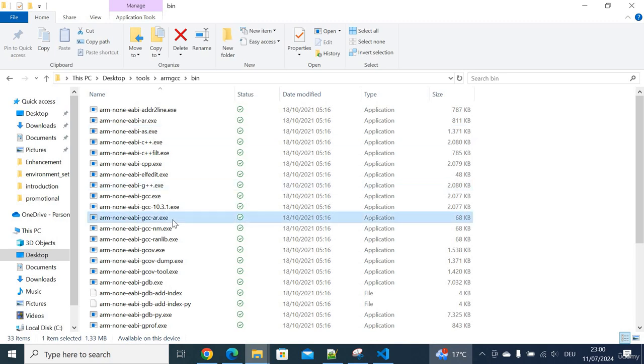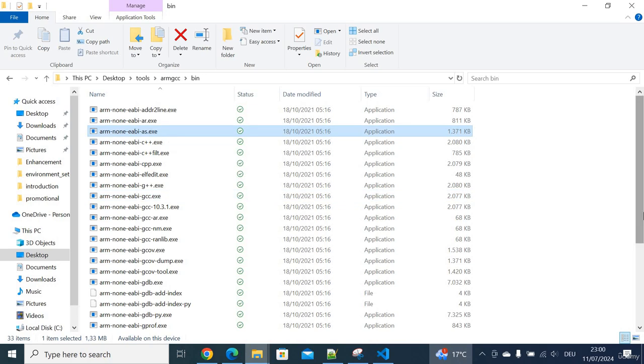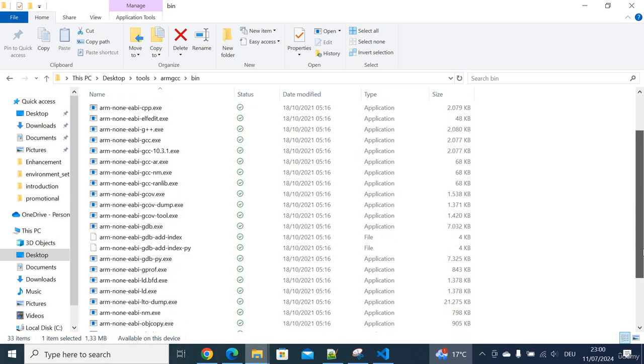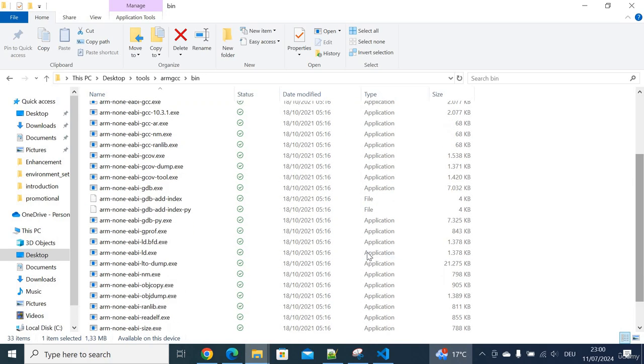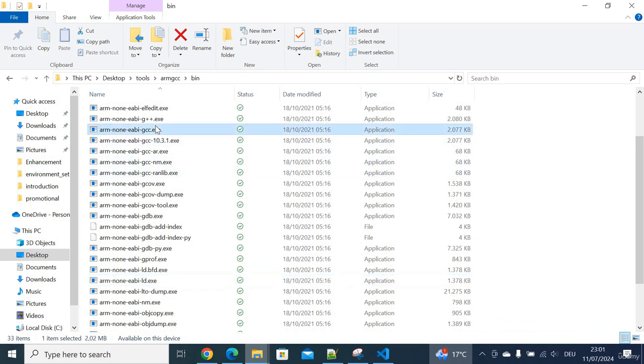Now after we recognize the compiler and the assembling tools, next comes the linker. For GNU we have what is called LD. Here it is ARM non-eabi LD. Again, this is only for the linker. We can use as well the ARM non-eabi GCC as a front end for our linking stage.